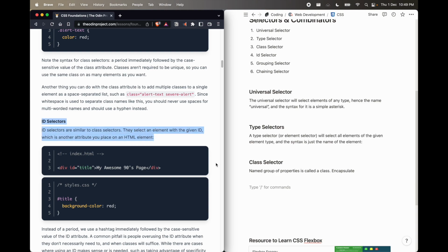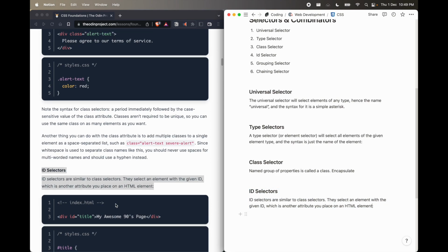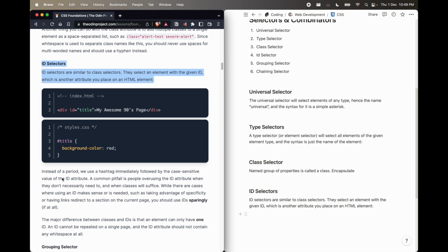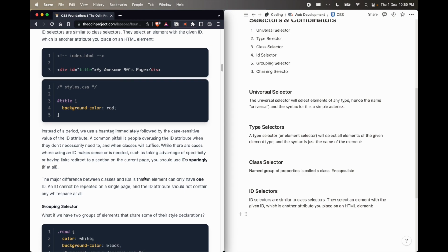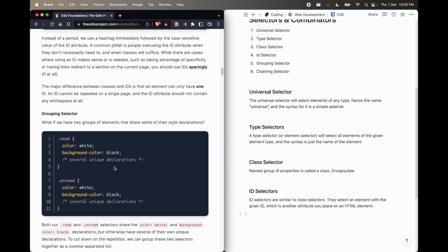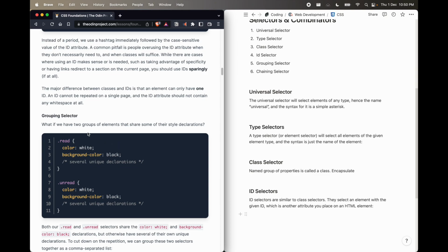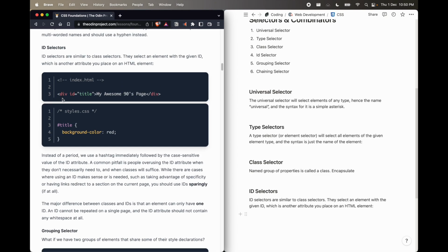So they select the HTML element, but instead of a period, now we are using a hashtag. We use a hashtag immediately followed by the case sensitive value of the ID attribute. A common pitfall is overusing the ID attribute when they don't necessarily need to, and when classes will suffice. While there are cases where using an ID makes sense or is needed, such as taking advantage of specificity or having links redirecting to a section of the current page, you should use ID sparingly. So technically, IDs are much more useful, but they have a very specific use case.